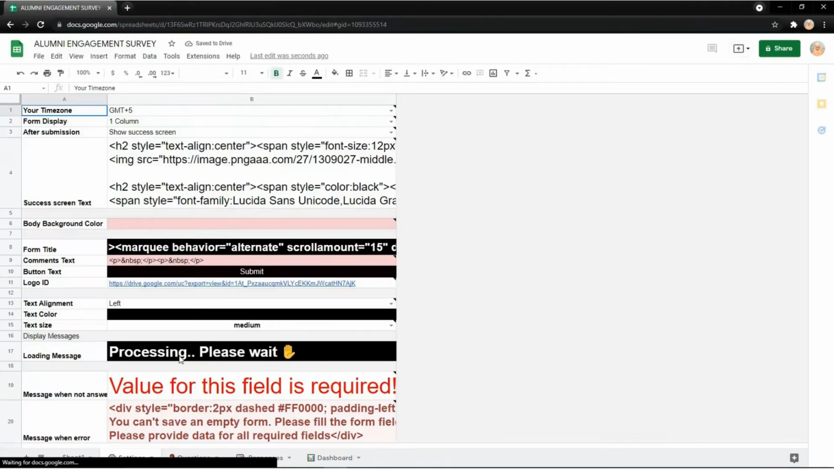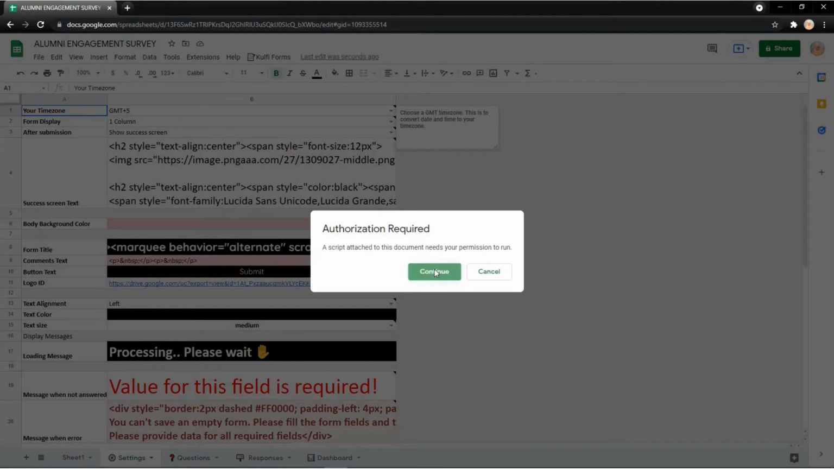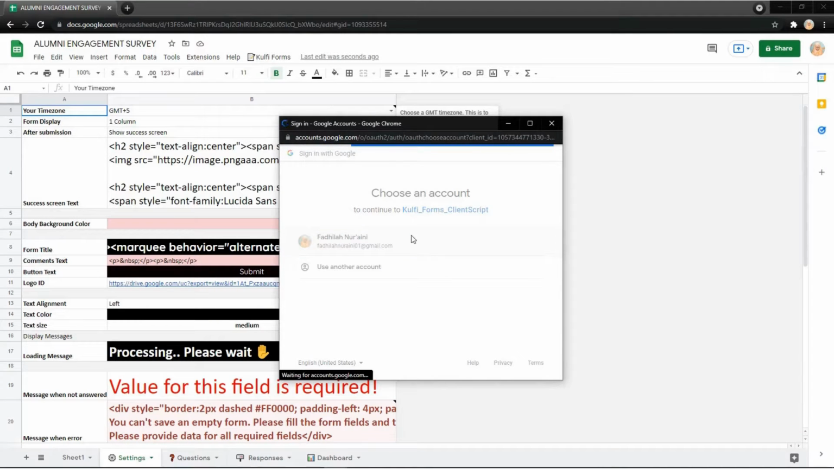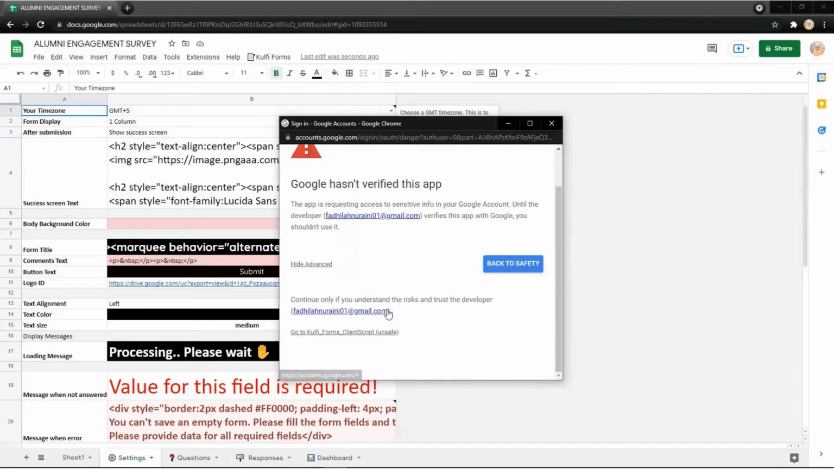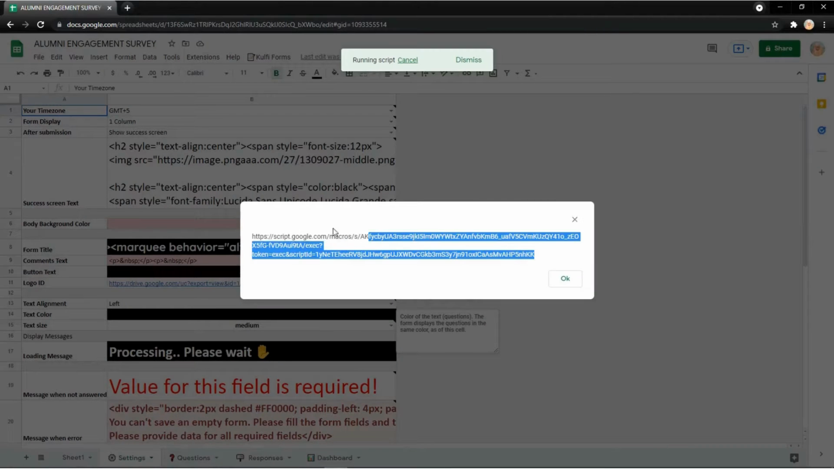To edit it later, just refresh the page and click Fill form and then Get link. Just click Continue and then go to your account. Click Advanced and then go to Fill form, and then just click Allow here. Just follow the steps, it's very easy. After that you will get the link like this.